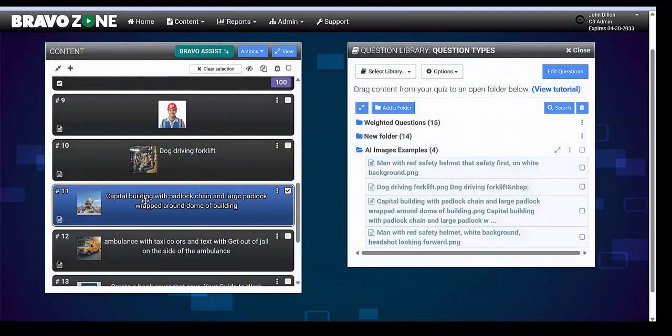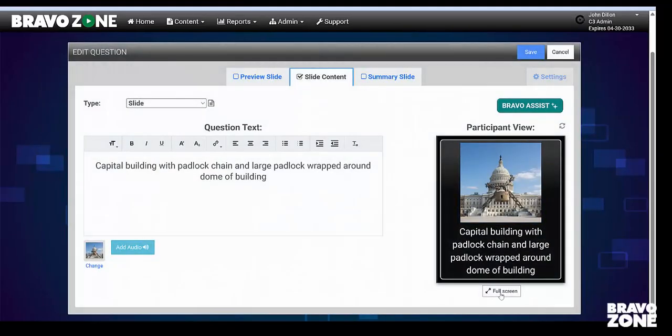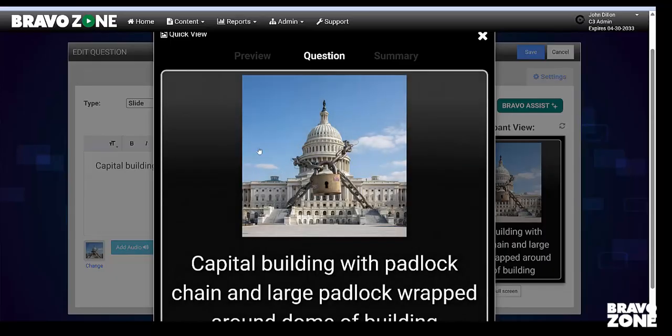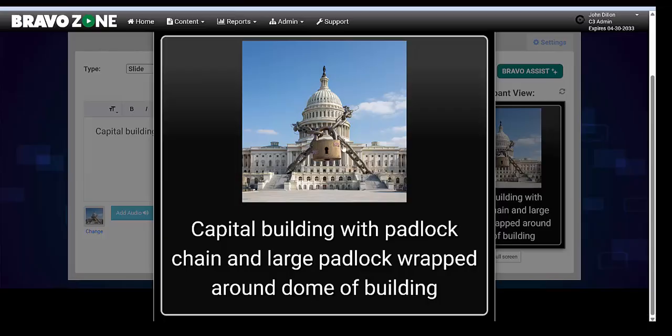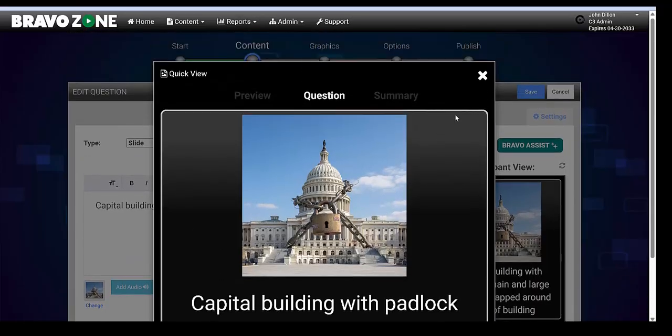Another example here, I got this example when I first was playing with AI months ago when the government was shut down. I saw this on a news site. I wanted to create a Capitol building with a chain and padlock around it. When I first started off, I said Capitol building with padlock and chain. Well, what it did is created a fence with the padlock and chain on it, and with the Capitol in the background. I had to put in a few more descriptors, and finally when I said large padlock wrapped around the dome of the building, I got what I was looking for.